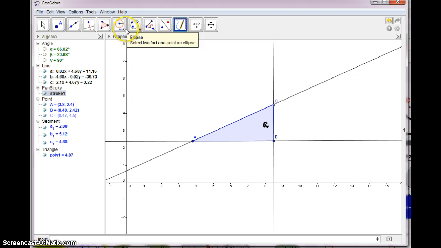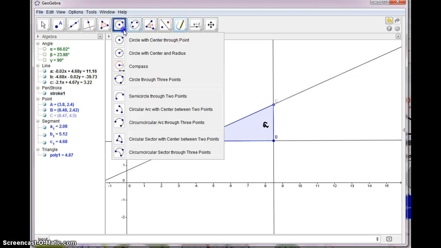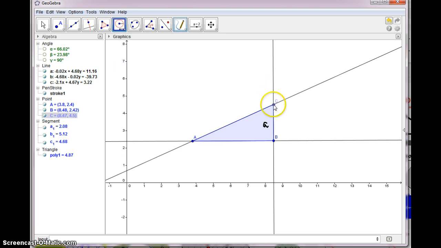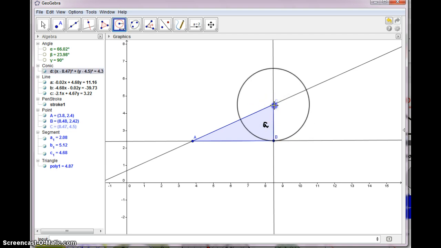I'm going to be using the compass tool. I already have it selected, but it's the third one down. I'm going to click C, B through C. What I'm doing is opening up the compass so it's this distance, C to B, and that's that distance right here. So I need to use a perpendicular tool. You can use parallel line tools as well, but I'm going to use a perpendicular tool.